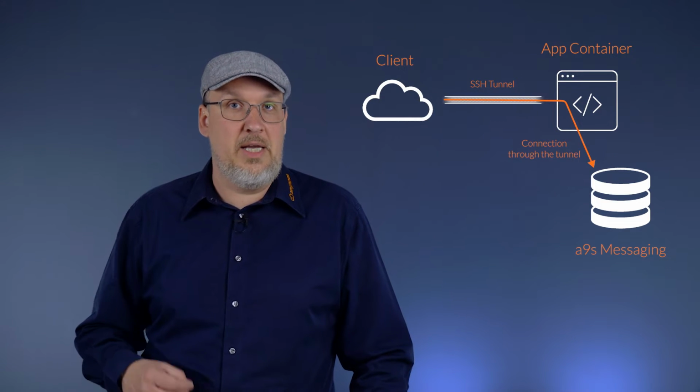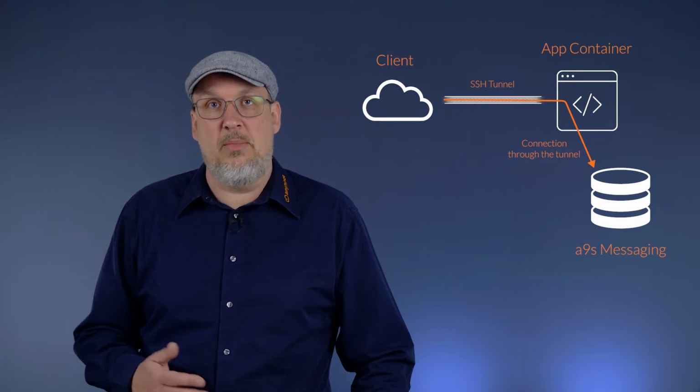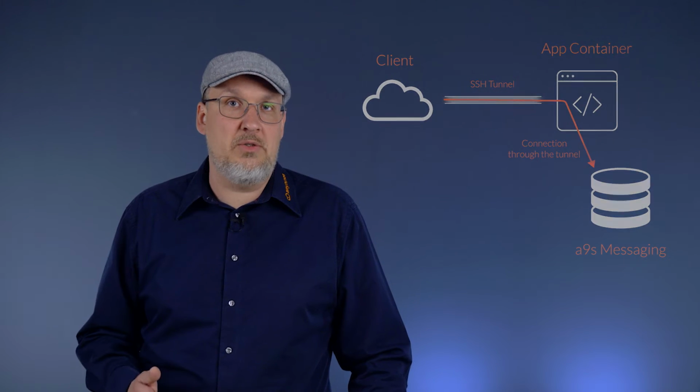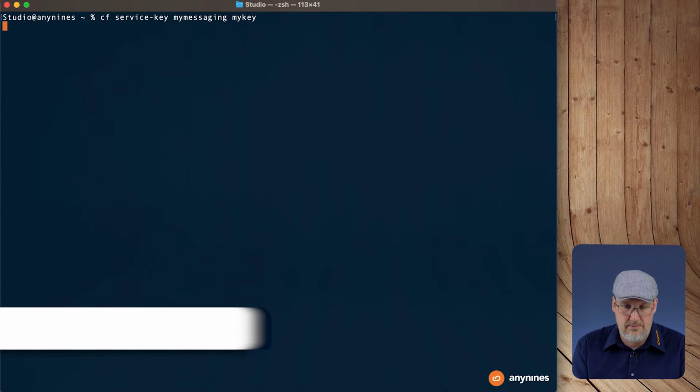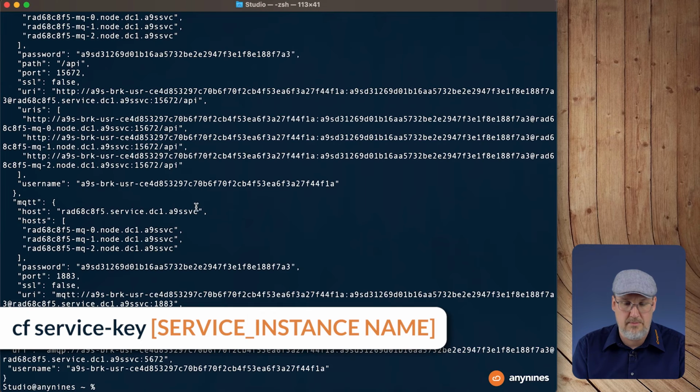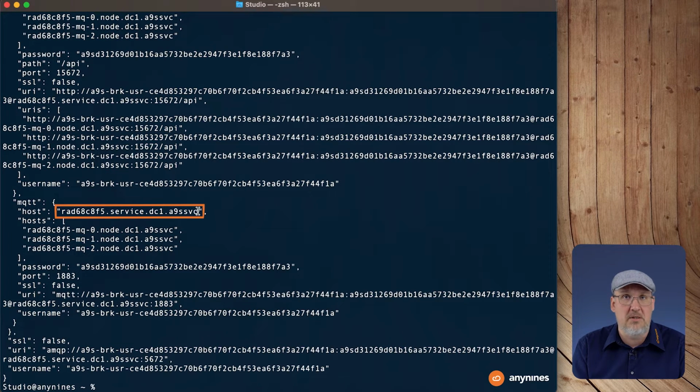To do that in the a9s PaaS, you just need a deployed application which is bound to an a9s messaging service instance. Do you remember the service key we created last time? Now we need this key. Besides the credentials, it also contains the hostname of the service instance. The hostname is the important information. Copy it. We need it to create the SSH tunnel.